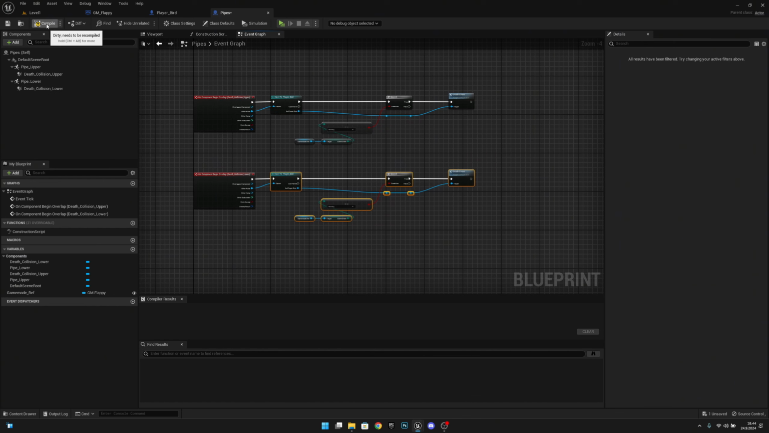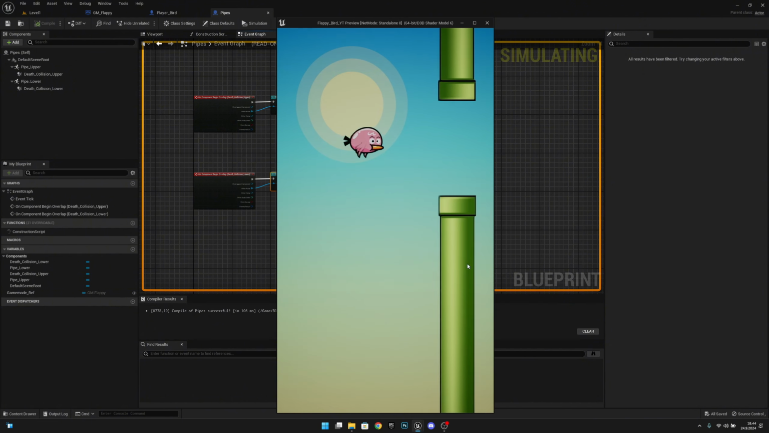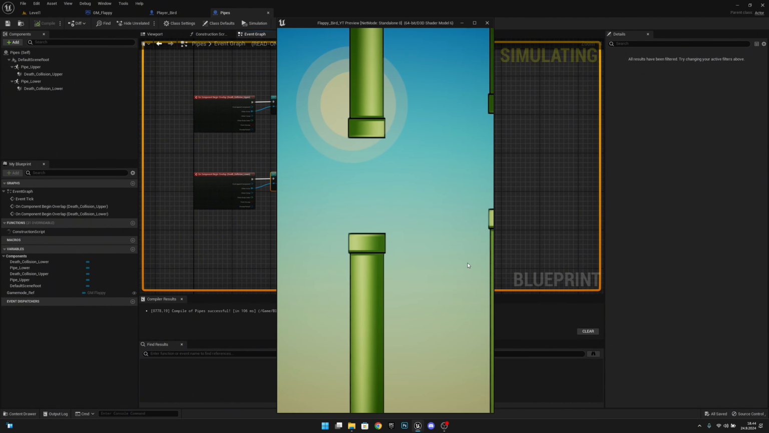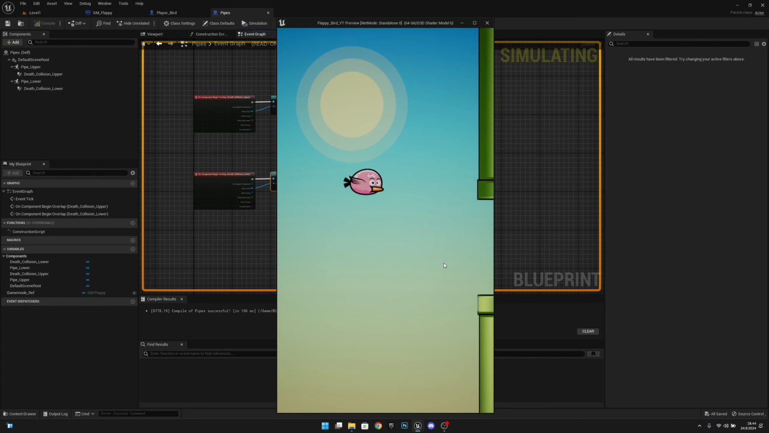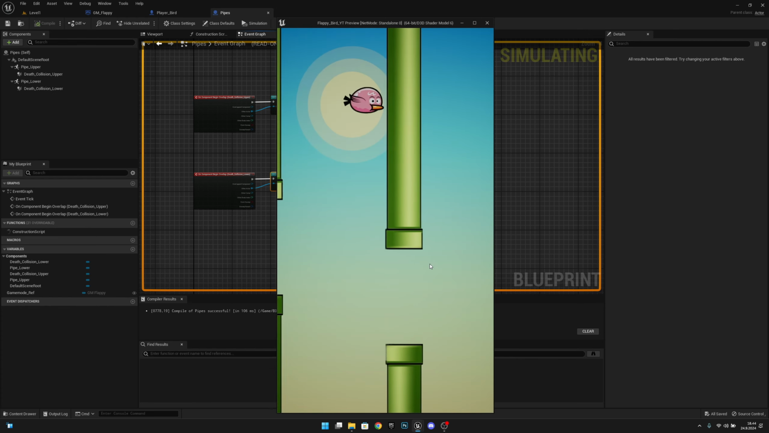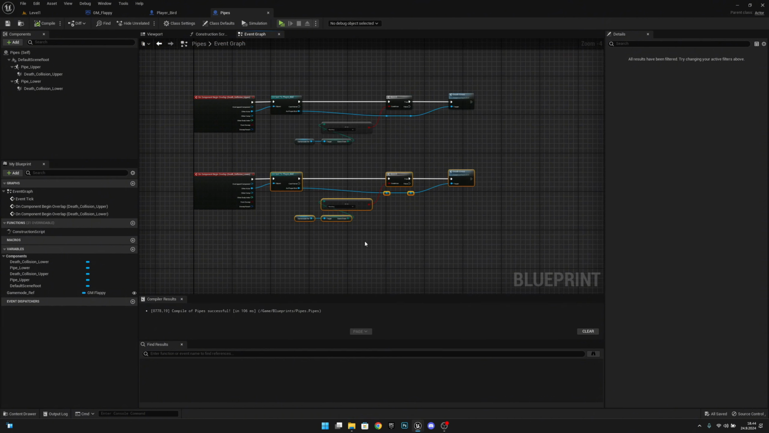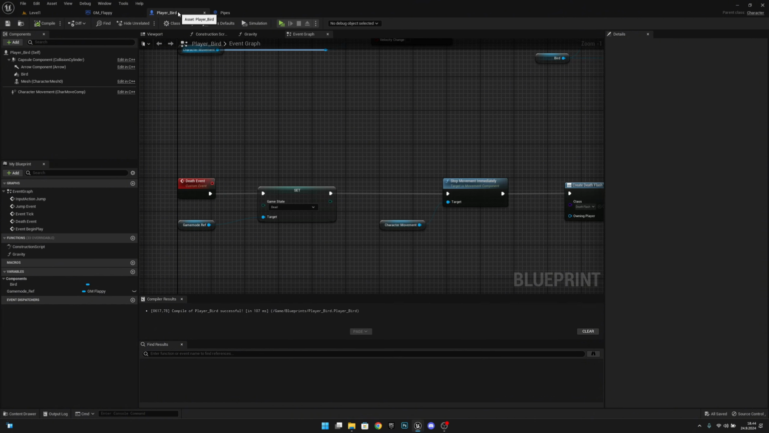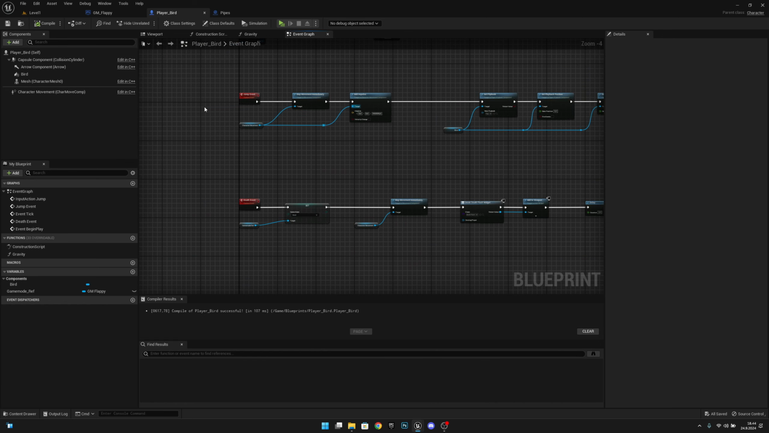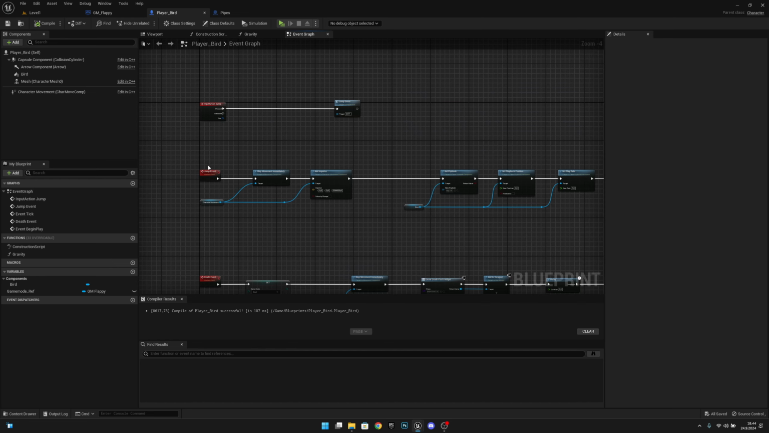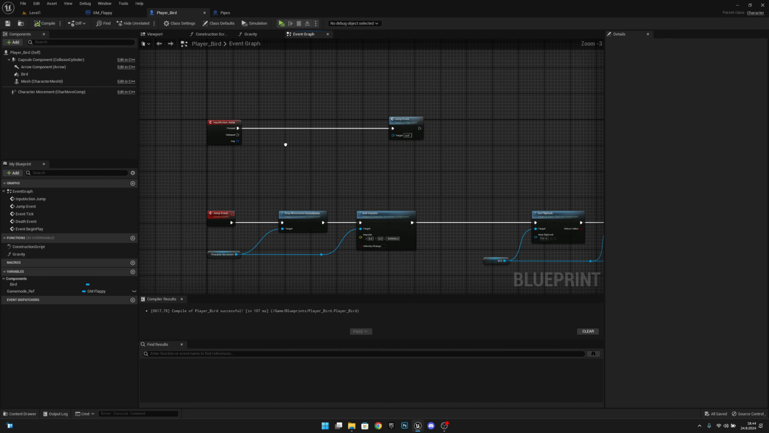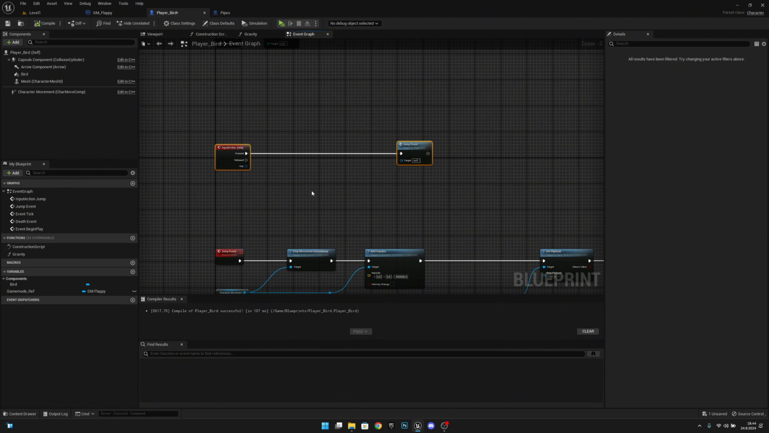Now, when we compile, save, and play, you can see when we hit the pipe, the screen flashes and the player drops. Oh, actually, we can still flap. So what we want to do next is go to the player bird. Here on the jump event, we want to check on the start. Actually, sorry, not on the jump event, but on the action input action jump. Let's move this a little bit further up.